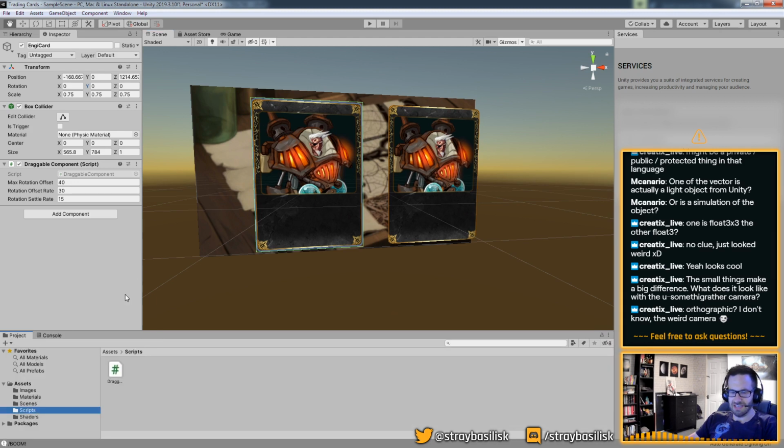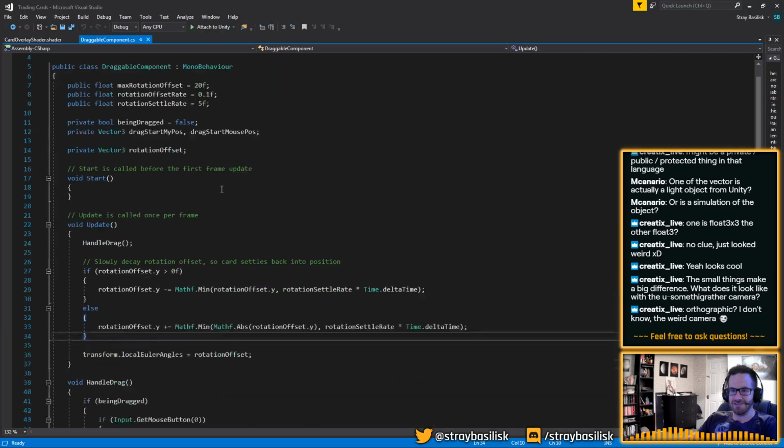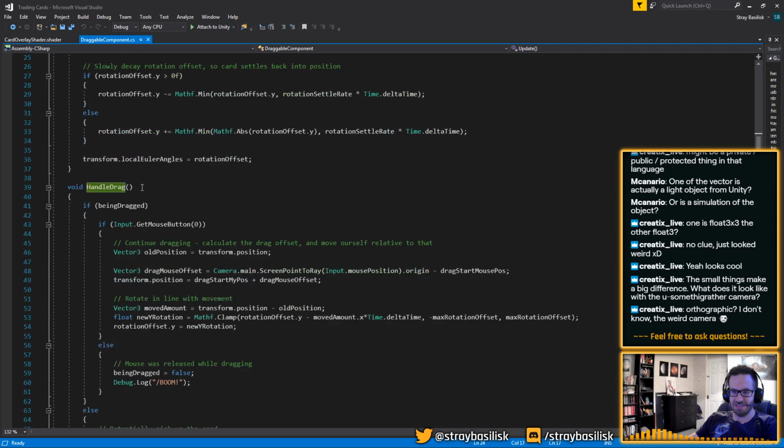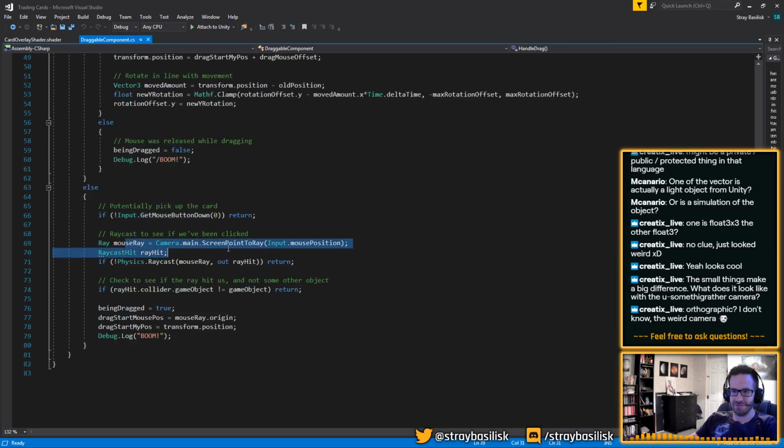So doing this in Unity, we only have one script which handles dragging this character around. Pretty much all it does is when you press the mouse, it will do a raycast to figure out if the mouse is over this particular card. If it is, it will pick it up and remember the mouse position and the card position when the drag action began. No longer need to log out boom, I don't think.